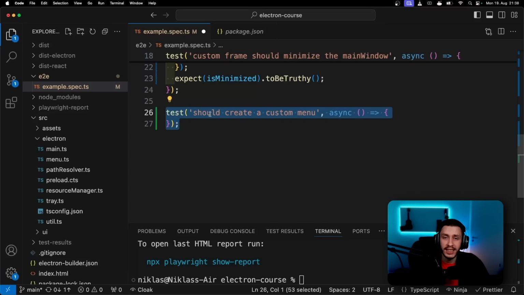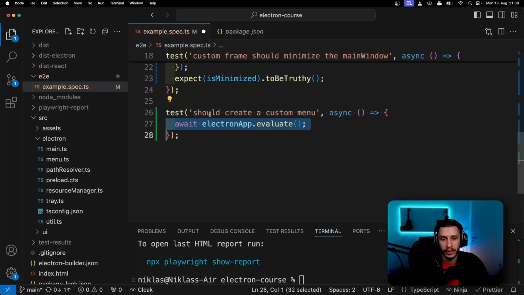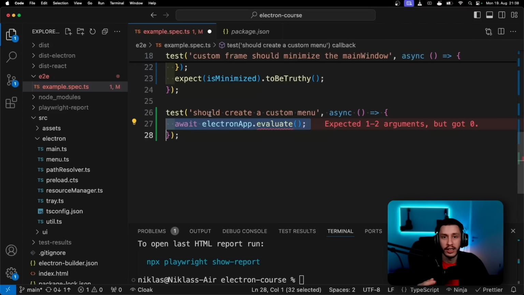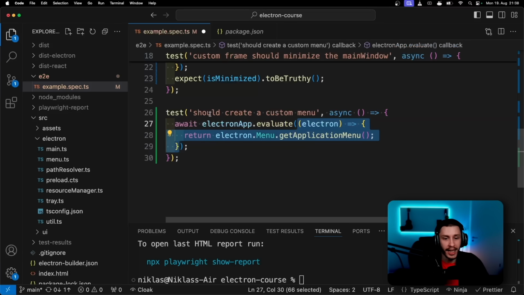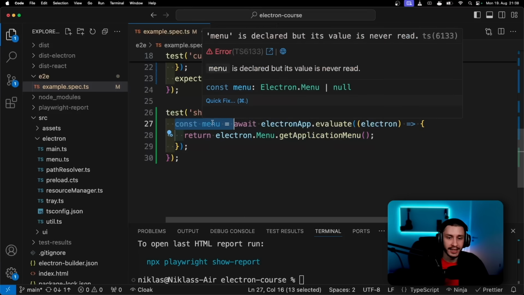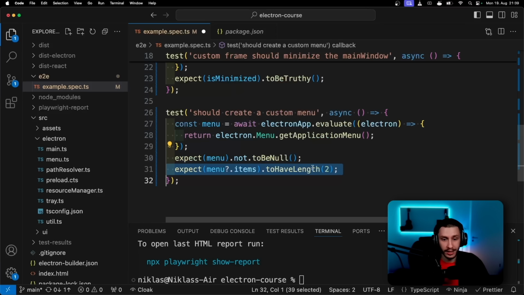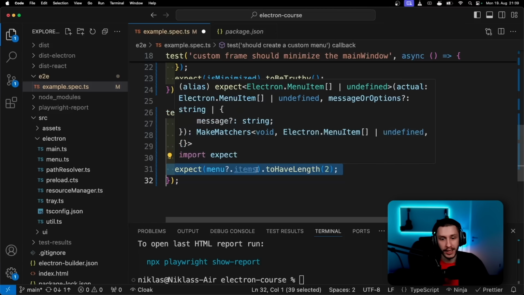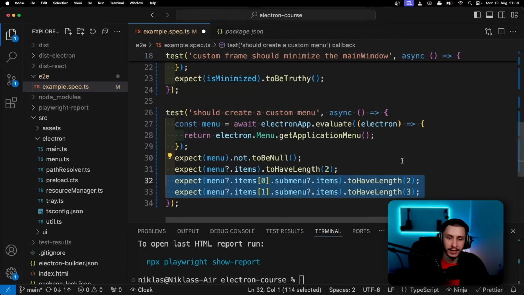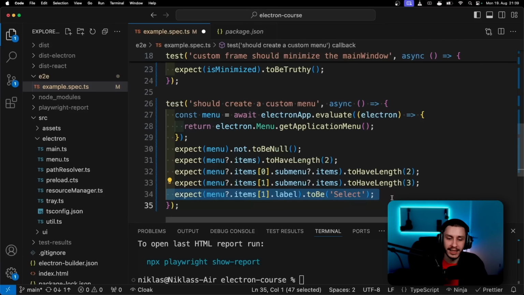So here's a little test for checking if our menu is working. So first of all, we run electronApp.evaluate after a window has opened and basically just get our application menu that we've configured and get it as a variable out here. So this is now an Electron menu or null, but because we've set it up, we know it's not null. But just to make sure, we'll first of all check that it isn't null, and then we can get the items from our menu, which should be 2 items, get the sub items, count how many they are, and then we can run tests on our label.